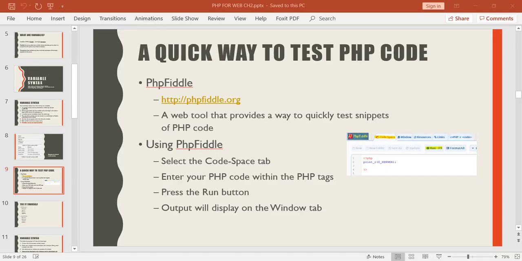So now is a good time to tell you about a tool that could help when coding PHP. It's called PHP Fiddle. It's a tool that allows you to run and test pieces of PHP code. There are many of these available on the web. PHP Fiddle is one of the most popular for testing PHP code. I'm going to use this in class to try different pieces of code.